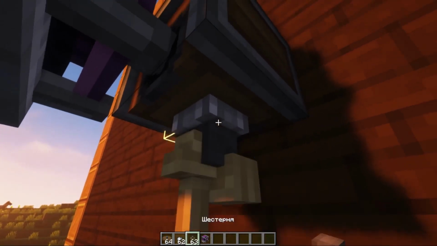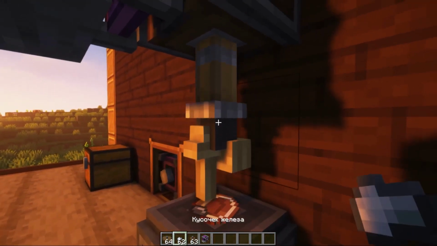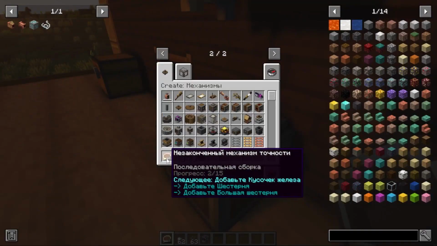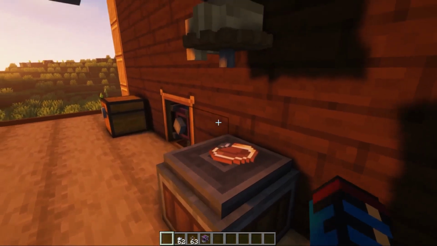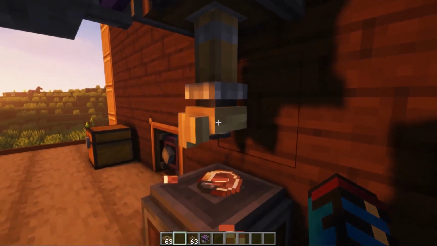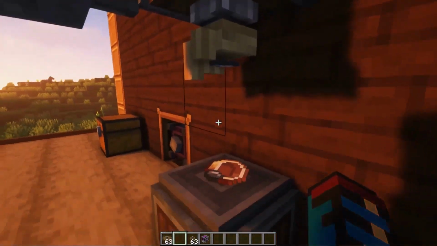We take out the small gear from the deployer and put a large one in its place and actually repeat this process. Now we need a piece of iron, respectively. We take out the large gear and put pieces of iron in its hand. And so you need to do it 5 times, repeating the same thing.